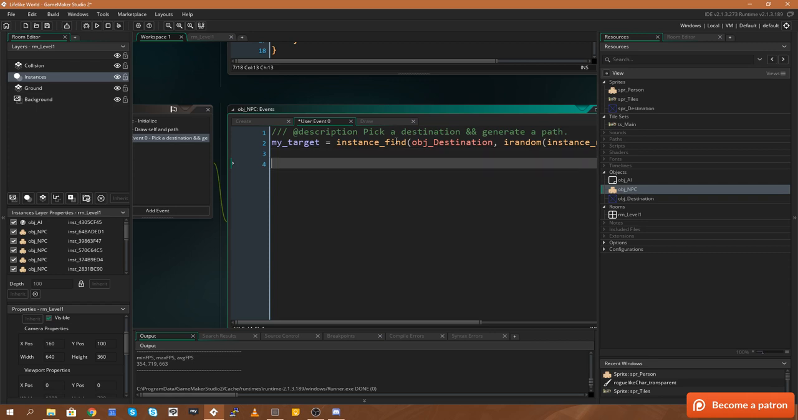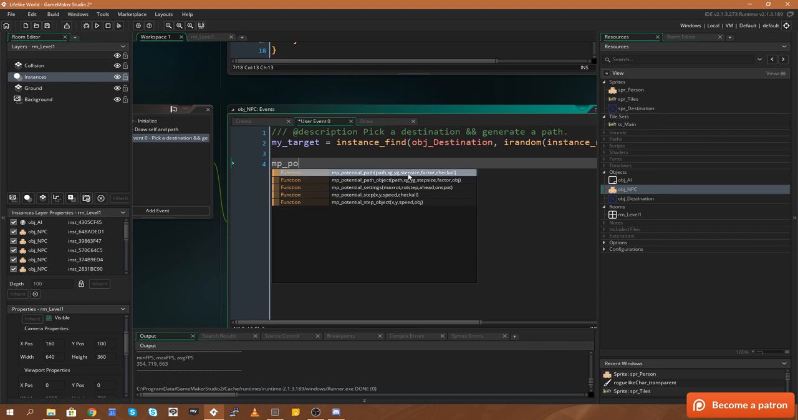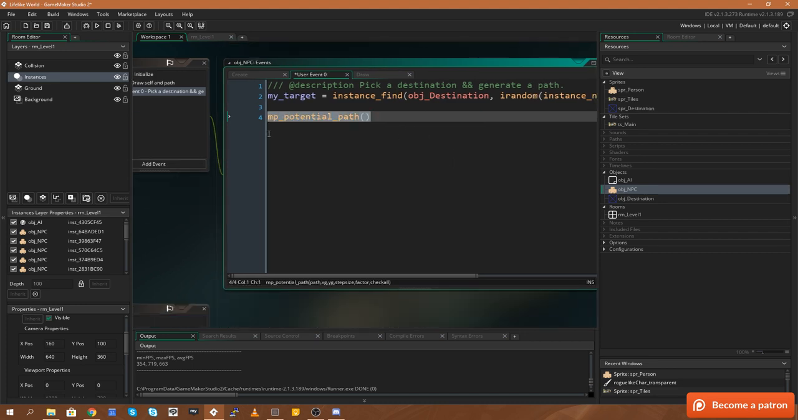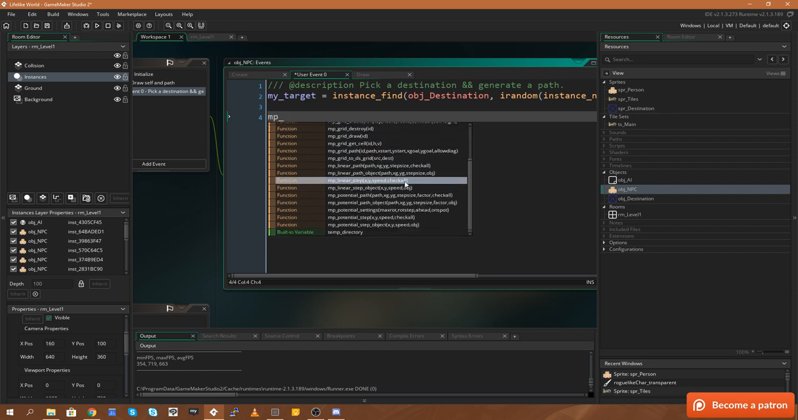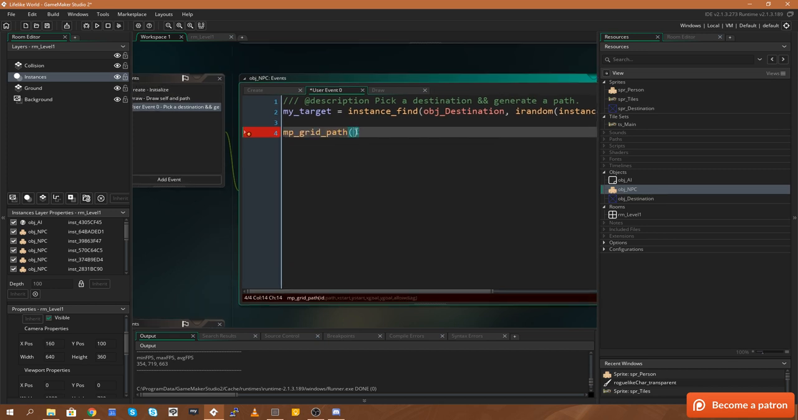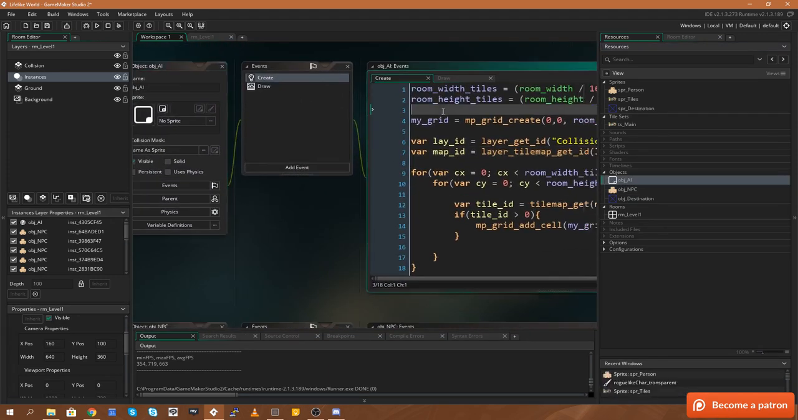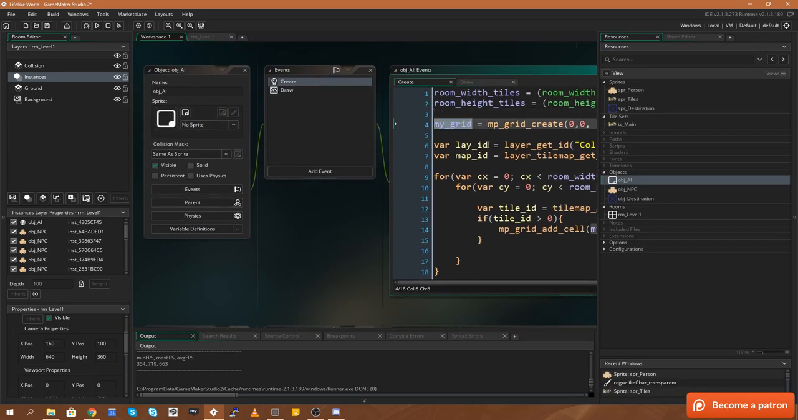So I'm going to use the MP functions. I think it is MP potential path. There it is. Actually, it might not be potential path. It might be MP underscore. What other functions do we have? We have path object, potential path, linear path, grid. That's the one we want. We want a grid path because we're using the MP grid system. So the ID of the grid system is going to come from our object AI. So this is my grid.